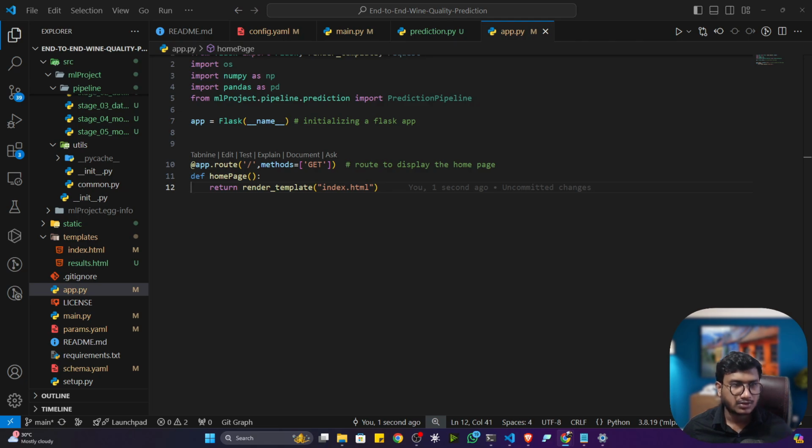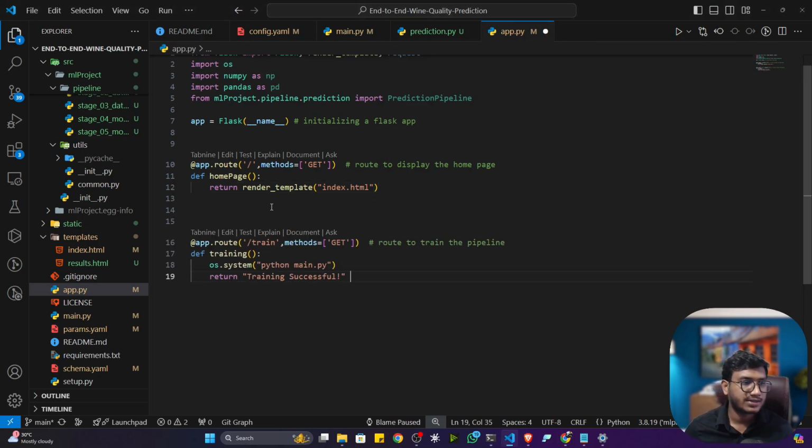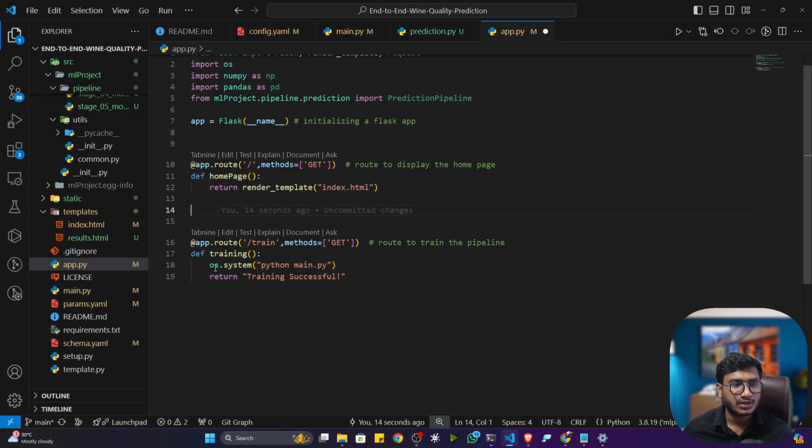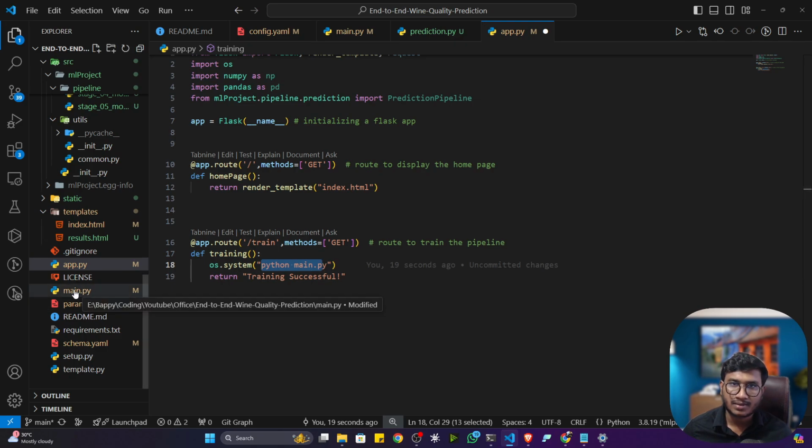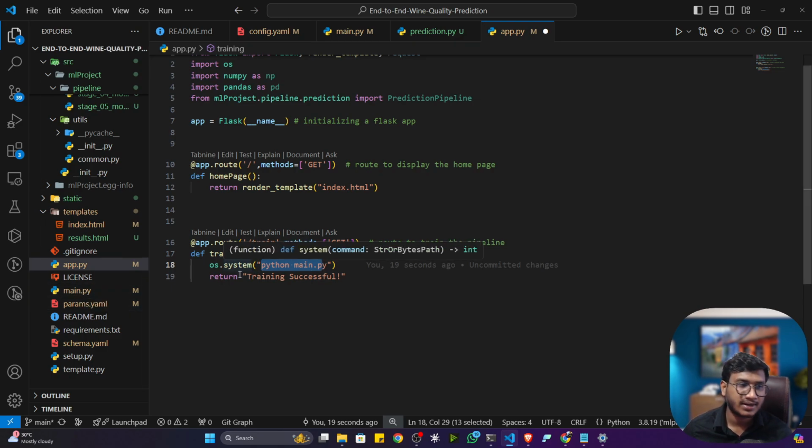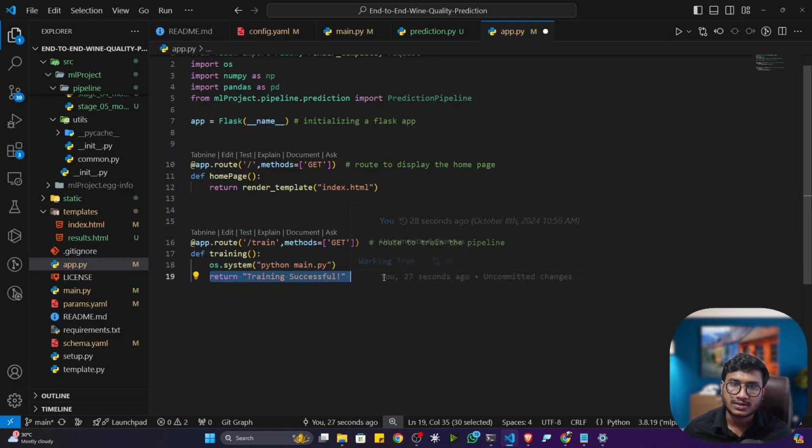First of all, I will create a training route here. Whenever the user gives /train, it will start the training. For training, I'm using the os.system command. Inside that you can see I'm executing python main.py. Python main.py is a command, I think you know, and if you want to execute any command inside Python, you can use os.system. Once training is done, it will give you training successful.